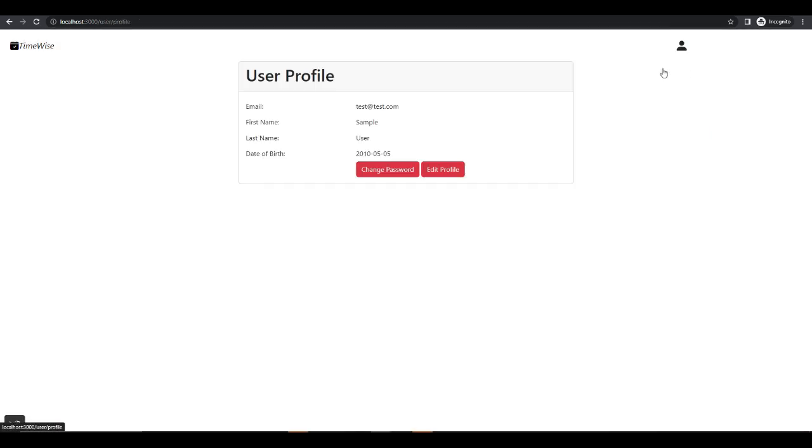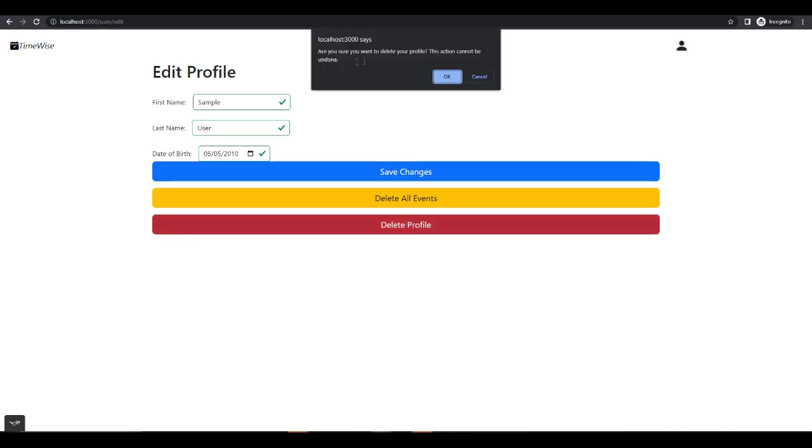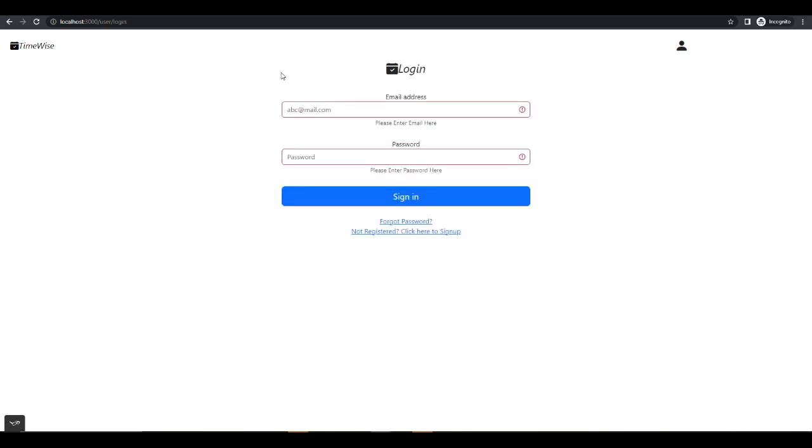Another function that is available for the user profile is to delete the user. You click delete profile, and you're prompted again, are you sure you want to delete? Click OK. You will now be logged out, and then you're prompted to please log back in.